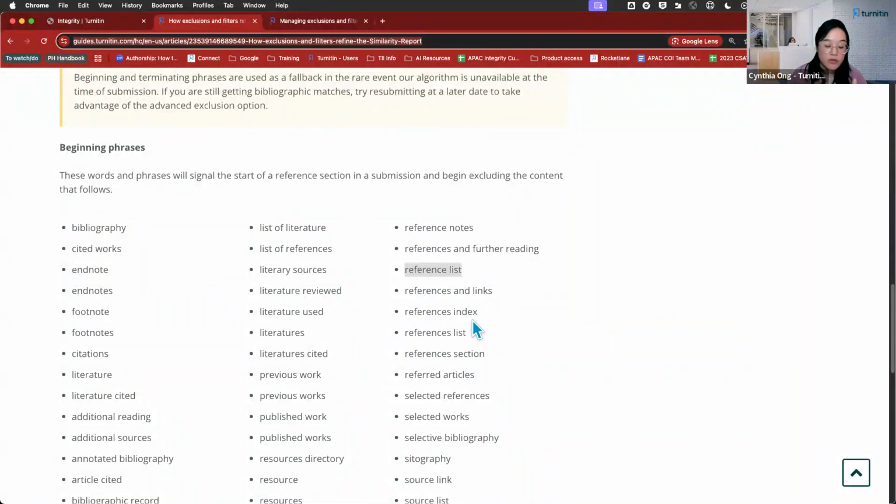So biasanya reference list is at the hujung punya kertas, but in this case, the students would insert it in the middle of the document. If you select yes, exclude references, and if it's in the middle of the document, you are at risk of not analyzing the rest of the document. And the reason for that is because of how it works.